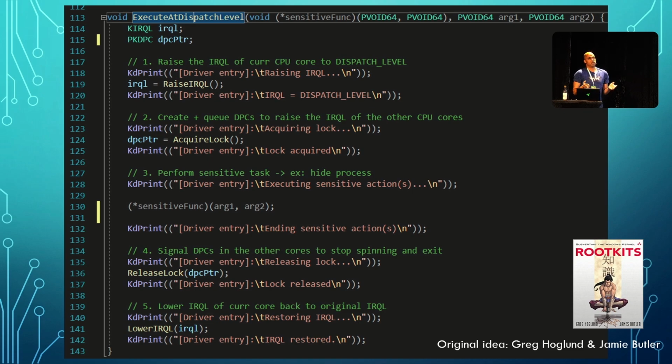So if the virtual machine has, let's say, 4 CPU cores, I'm running obviously on 1, so I'm expanding that counter to reach 3. I'll put that increment right before it getting into the Spinlock. So when I see that the counter has reached 3, I will then assume, okay, I'm good to go. I can now manipulate this doubly linked list. And that's pretty much how you do it. The original idea was from Greg Hoagland and Jamie Butler.